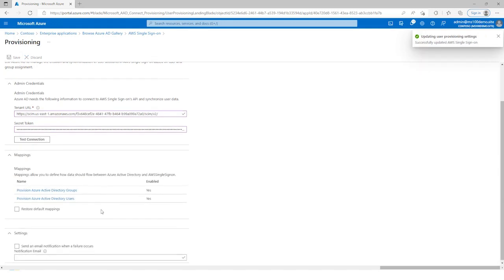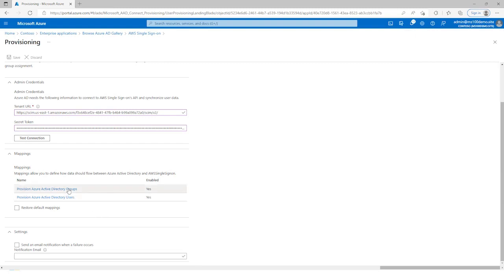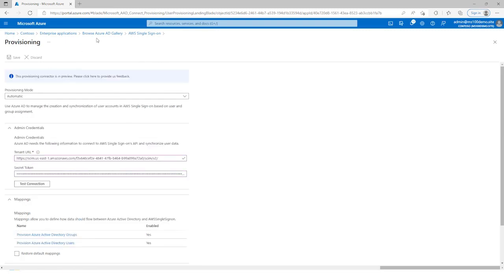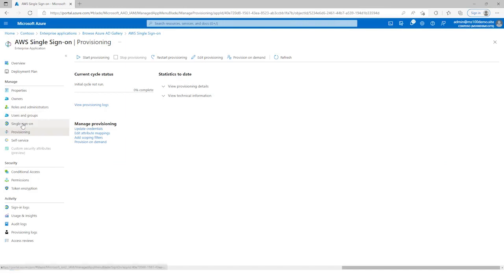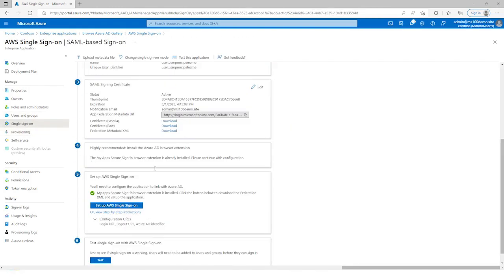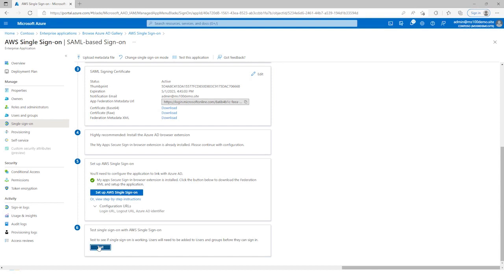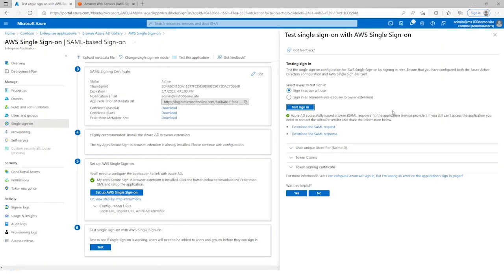Okay, and now as you can see, it's going to allow me to provision both Azure AD groups and Azure AD users dynamically and send an email notification if I want. But I'm going to leave this the way that it is. And we'll go back now and try it out. So I'm going to go ahead and test this. And in fact, I was successful. So I was able to use my Azure AD identity to successfully get a token from AWS. So that means that now I can use Azure AD as my identity provider for all of my AWS applications.